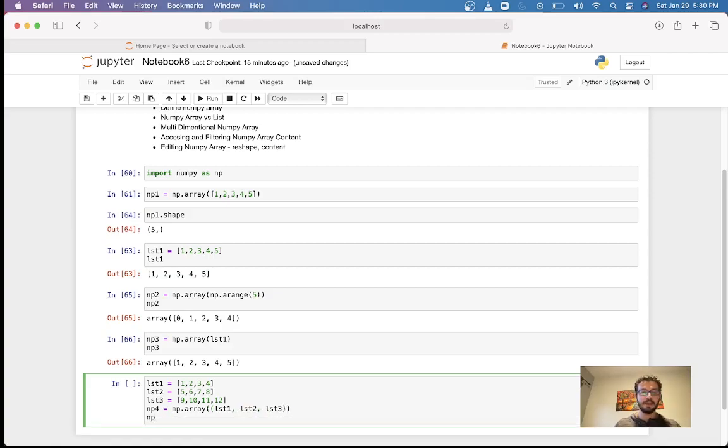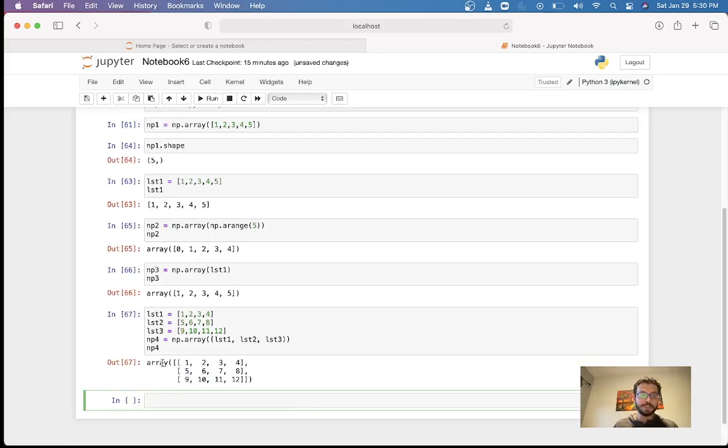Okay, perfect. And let's try to see what is the content of NP4. So when you do it, as you can see, you have 3 different lists. So you have LST1, 2, and 3. Each one of them has 4 elements, 1, 2, 3, 4, and so on.